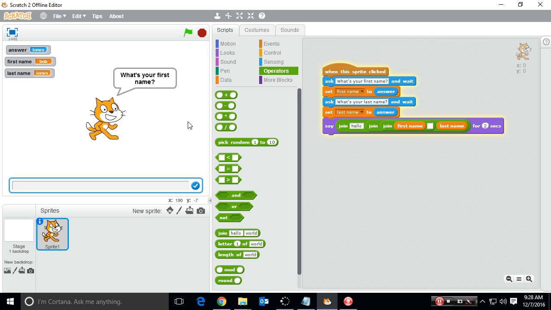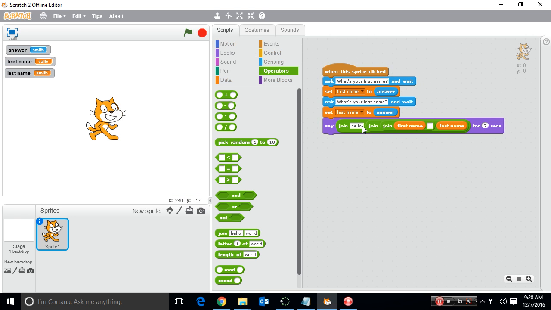Okay, let's try this. Sally Smith, hello, space right here. Sally, space right there, and then Smith, okay? And I could join a period on the end or whatever I want. That's a good stopping point for this lesson.